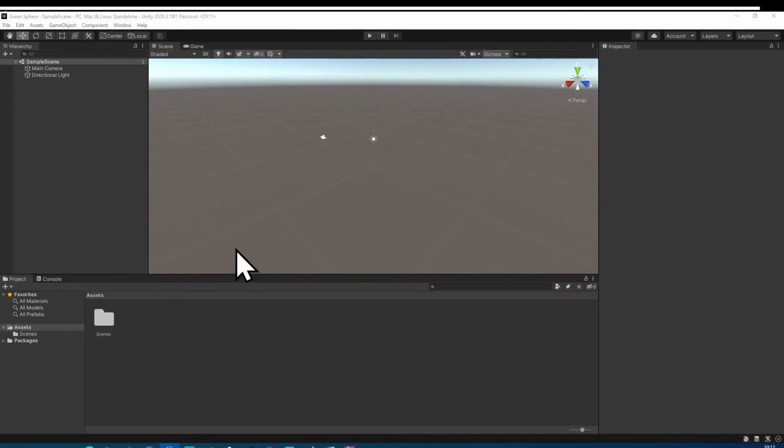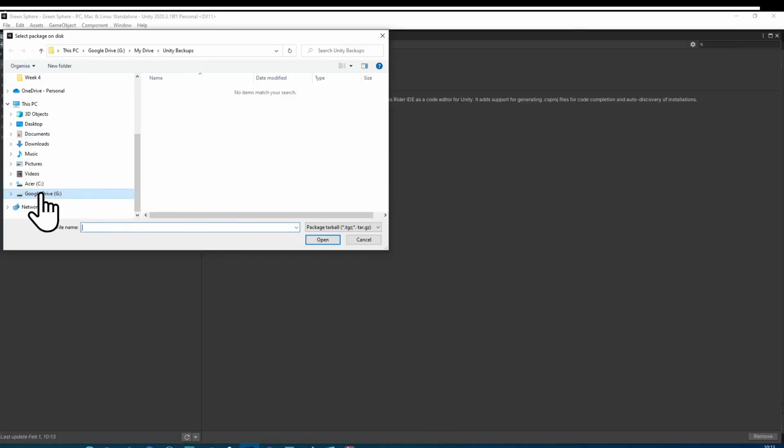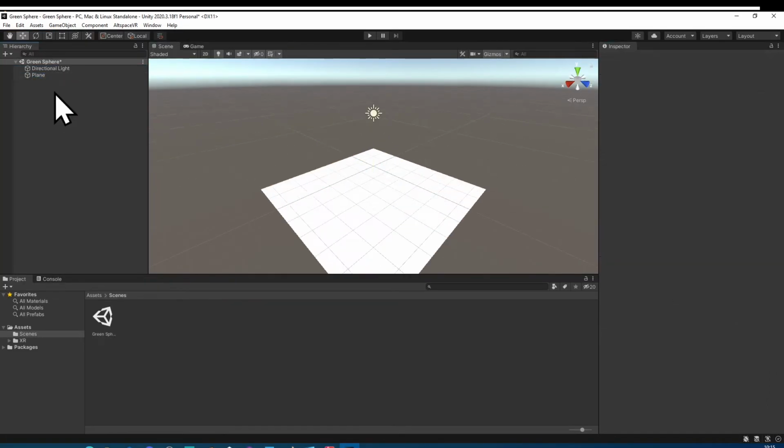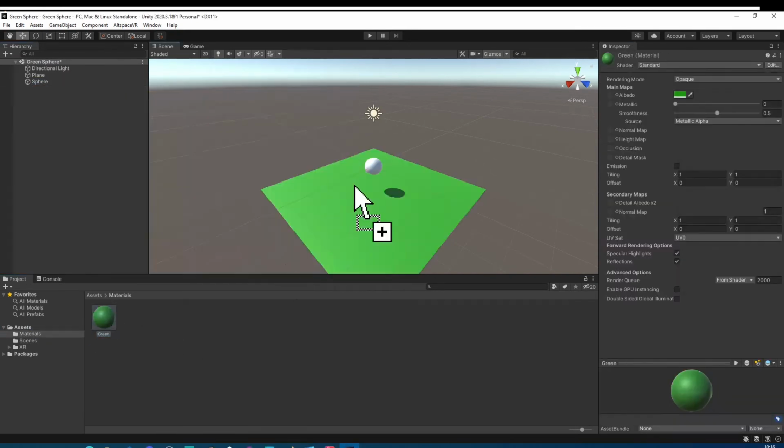As it happens, my project is looking rather empty at the moment. I haven't even put a Green Sphere in there. So let's just speed through the things that I usually do when starting up a project. Set the scene, attach the Altspace uploader, etc. Well, now I've got my basic Green Sphere.